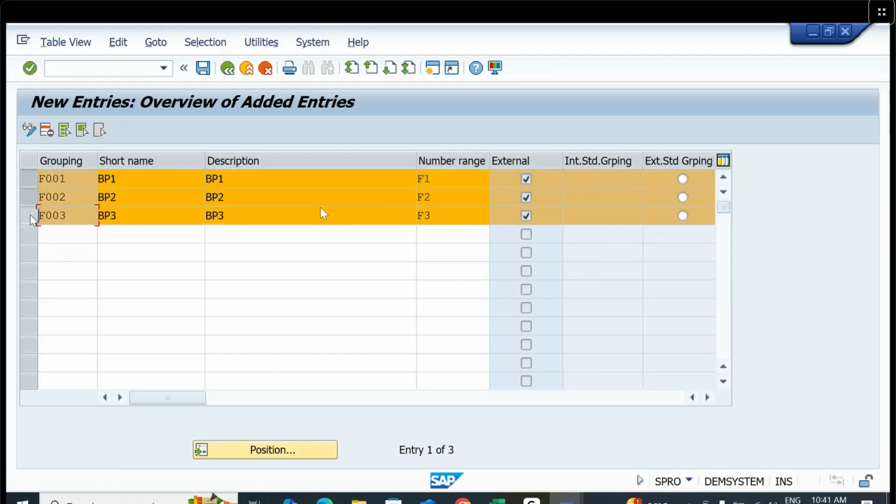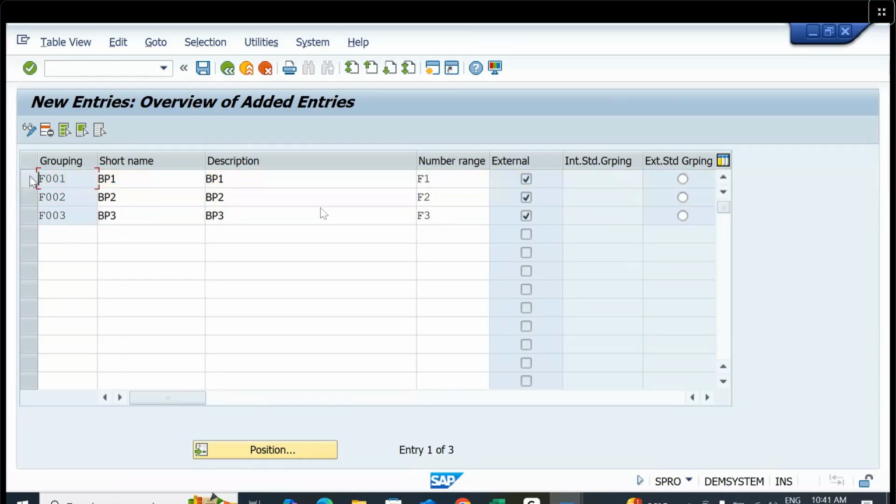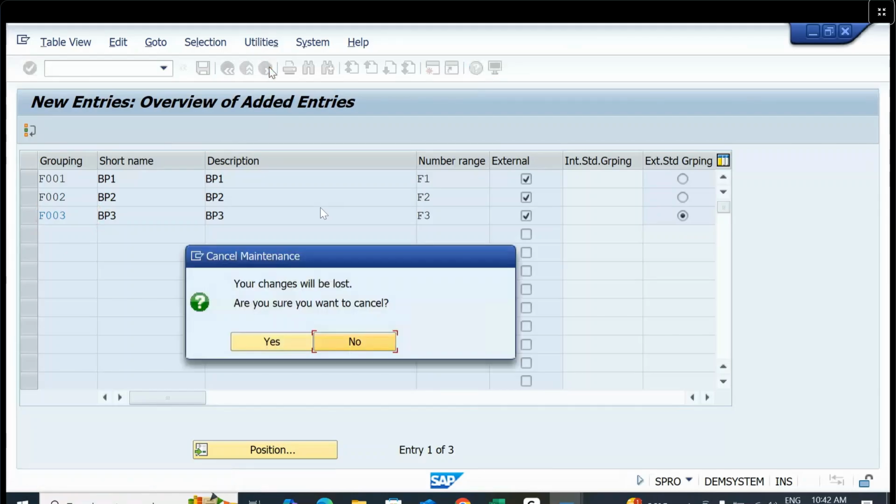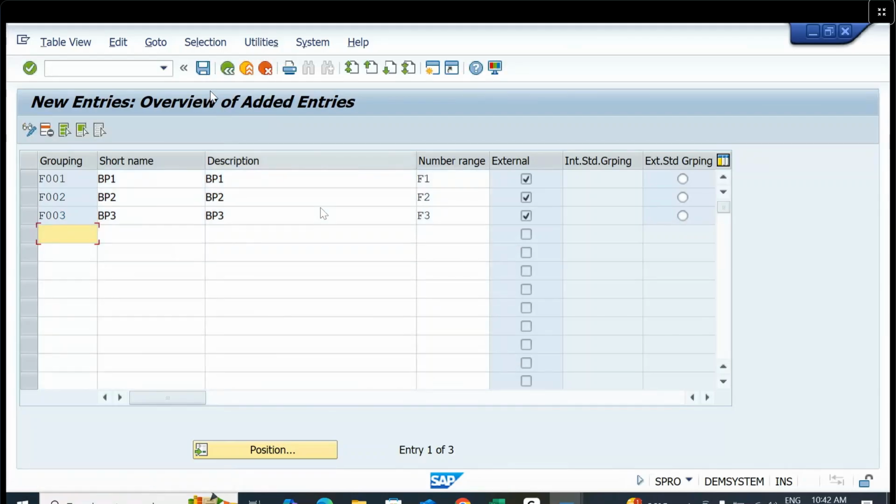So what is the last column, external standard grouping? Sir, the last column, standard grouping. If you check this, you will get this by default. Suppose I check F003. An entry already exists with the same key. One second. F003, we check this.